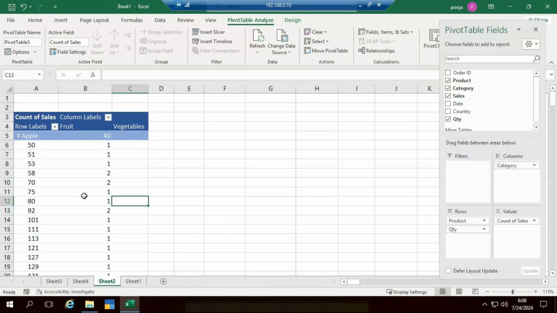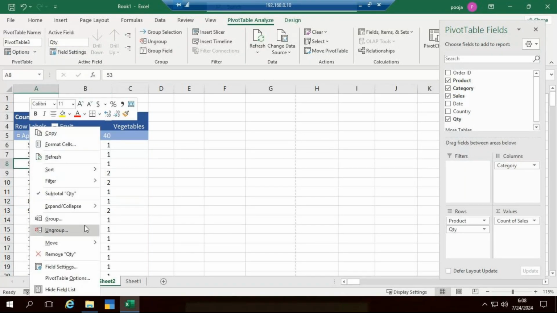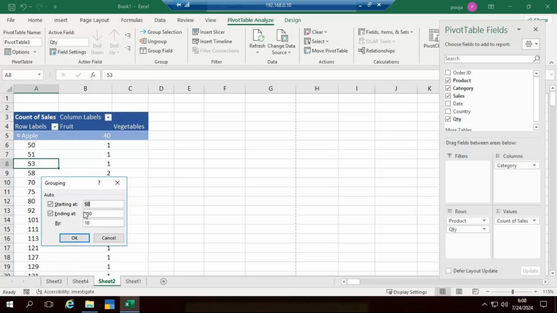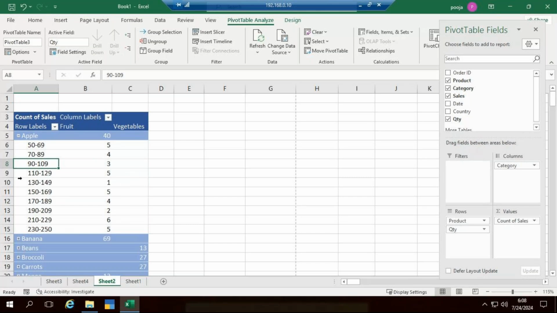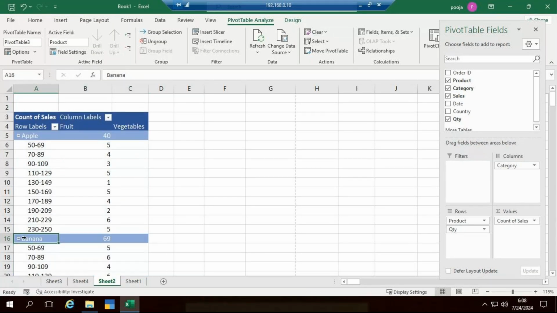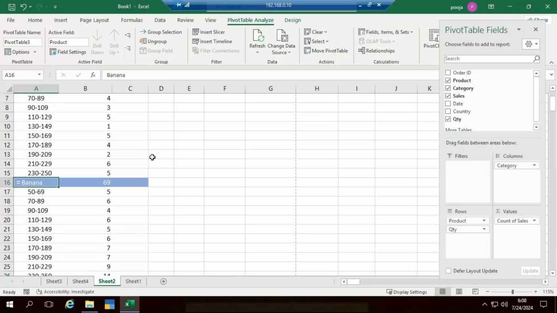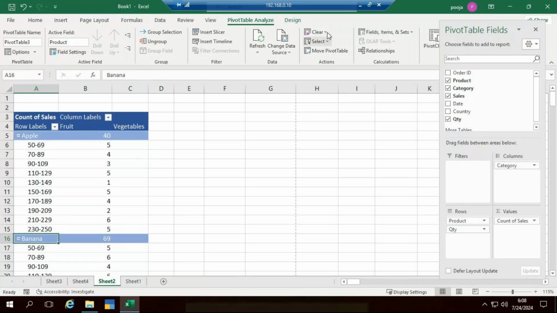Fine. So if you want to group it, right click here, group. Starting 50, ending, the difference I'll take as 20. So you can see it will display the data like this. Okay, so I'll just right click and click on clear, clear all.